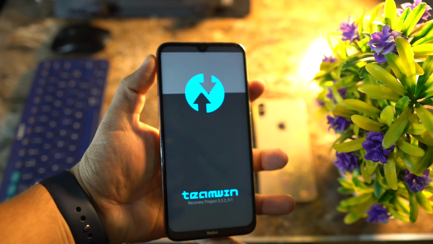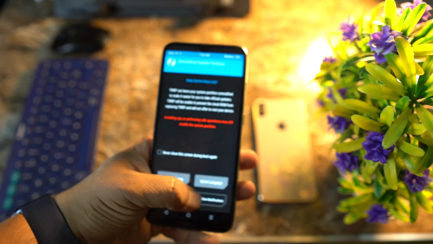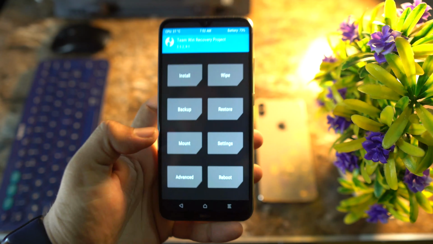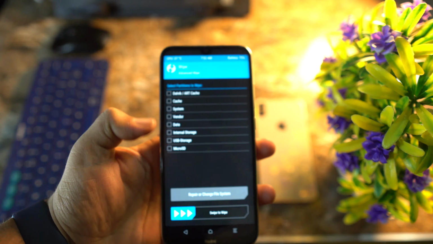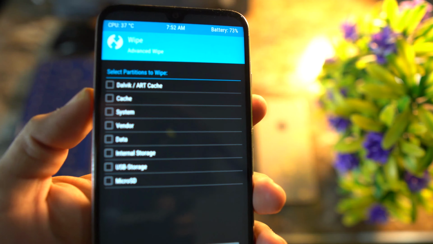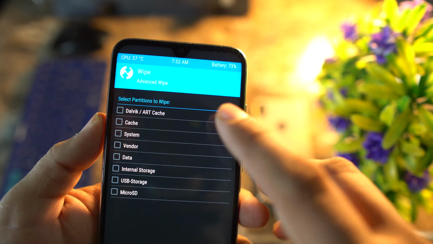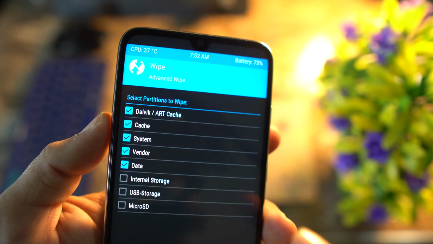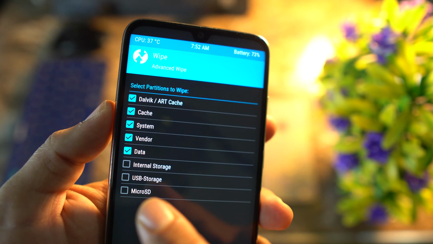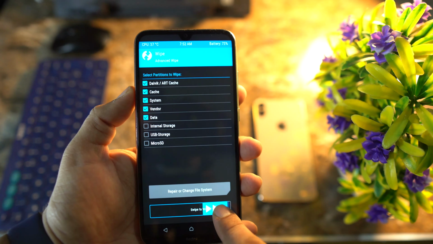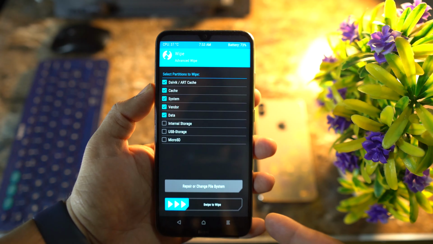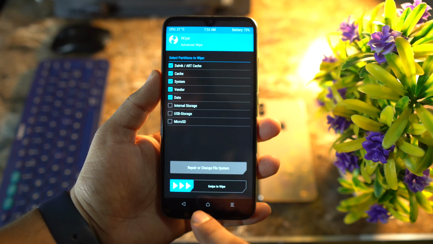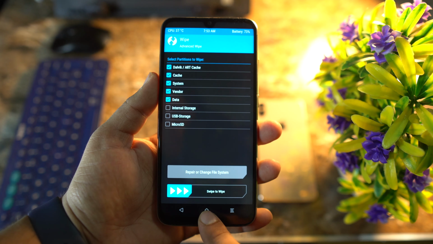So after going to the recovery mode, first of all you need to wipe some partitions. Like first of all you need to wipe all of these. Just select every single partition except the internal storage and SD card partition. Wipe right from here. I am not going to wipe because I already installed this ROM. After wiping it, go back to home.